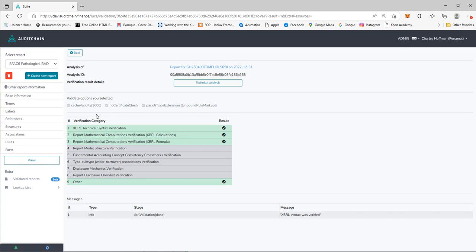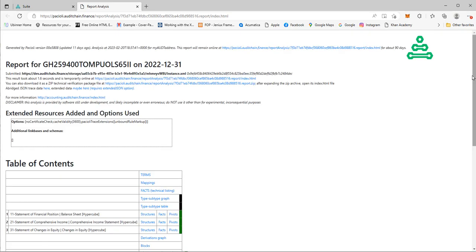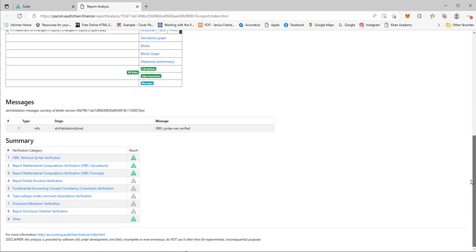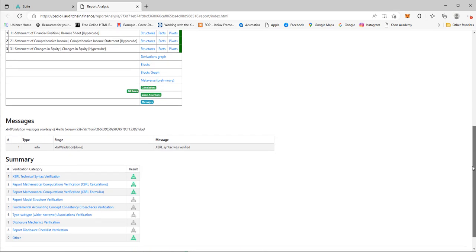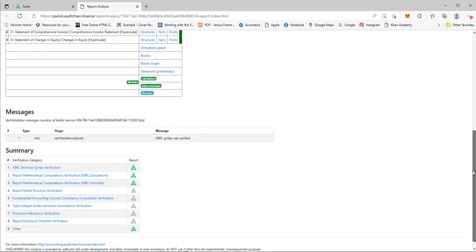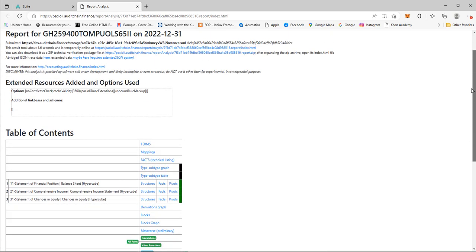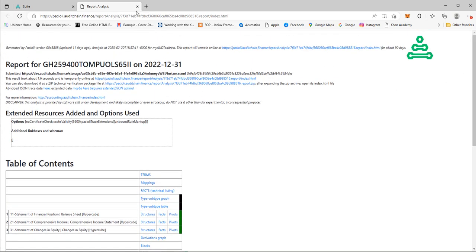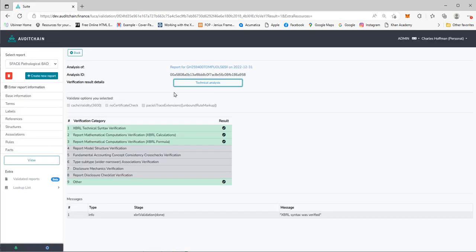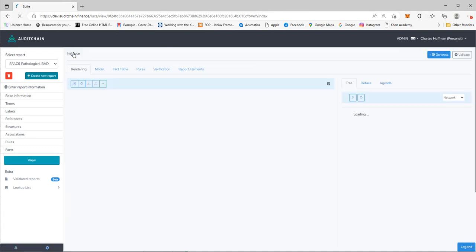So you have everything green. XBRL validation was run. You can go to this report and look at details. But the primary thing to look at is if you didn't know what you're doing, you'd think this report was valid, but it's really not valid. So now let me run the more advanced validation.